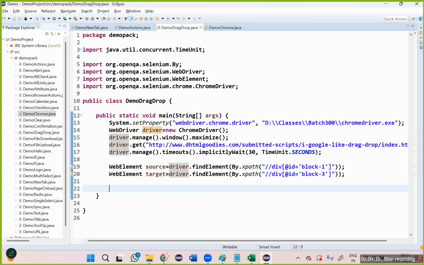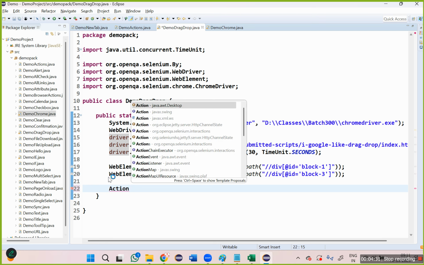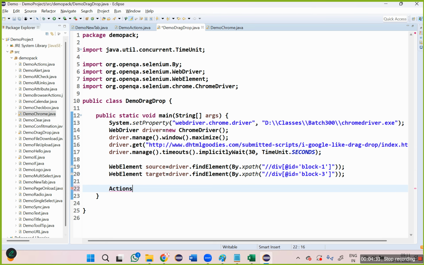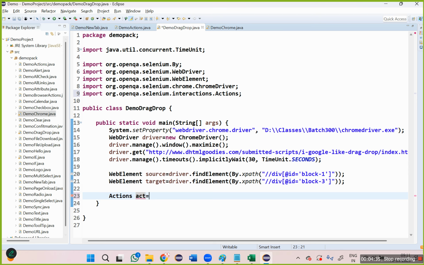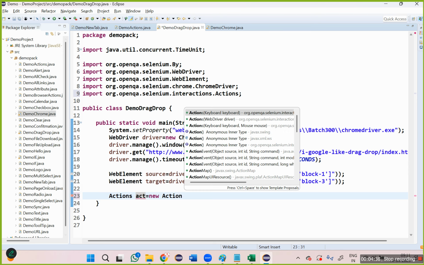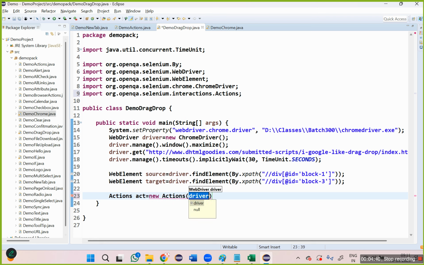Source and target. I need to drag an element from one place and drop it in another place, which means that I need to drag the source and put it in target. If you want to do any mouse and keyboard related actions, create an object for actions class. Actions act equal to new Actions, this web driver.